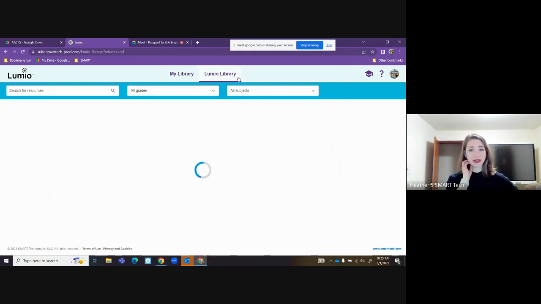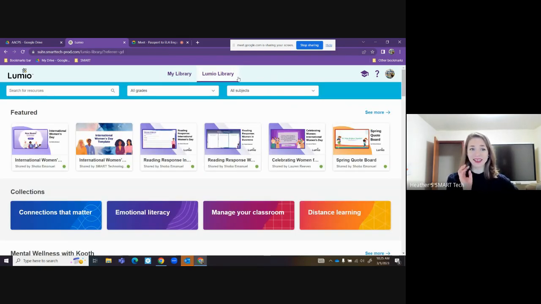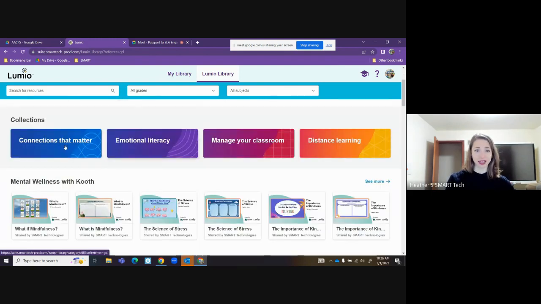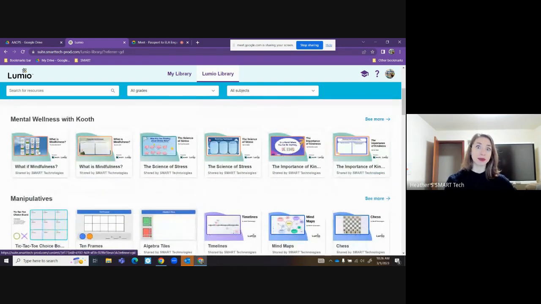So when I tap on Lumio library, I get to see all of the featured content up top, anything with a green dot is new. So look at all this awesome new stuff. We have reading response to women in business, reading response International Women's Day, spring quote board. We have various collections on connections that matter, emotional literacy, managing your classroom, distance learning. There's mental health goodies made in partnership with Kooth.